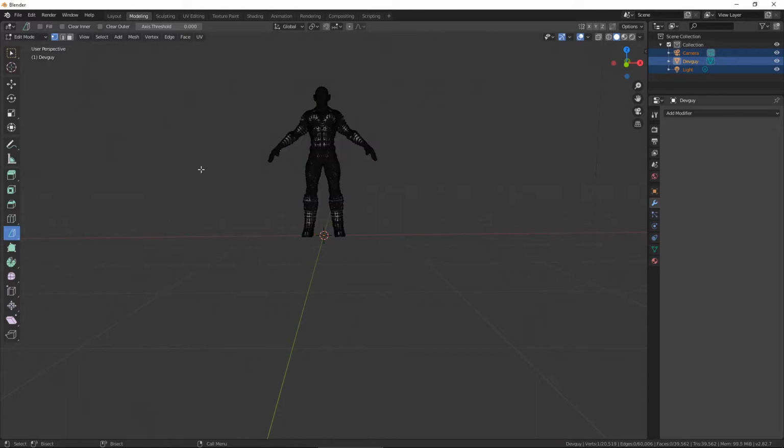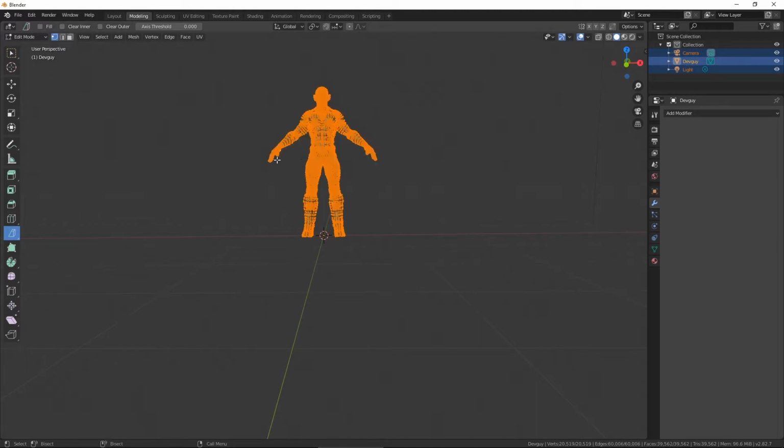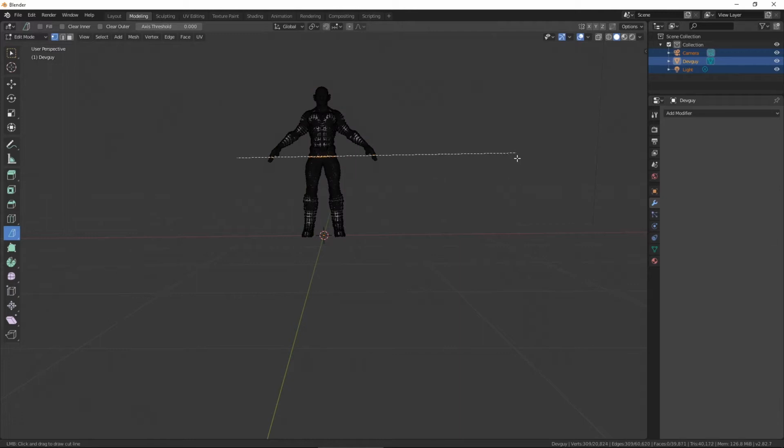So we need each limb in 3 different parts, and we need a head. So we need a full arm, an upper arm, and a lower arm. Full leg, upper leg, lower leg. Simples. So what we're going to do is you have to select all, and then we'll just draw a line right through the dude.